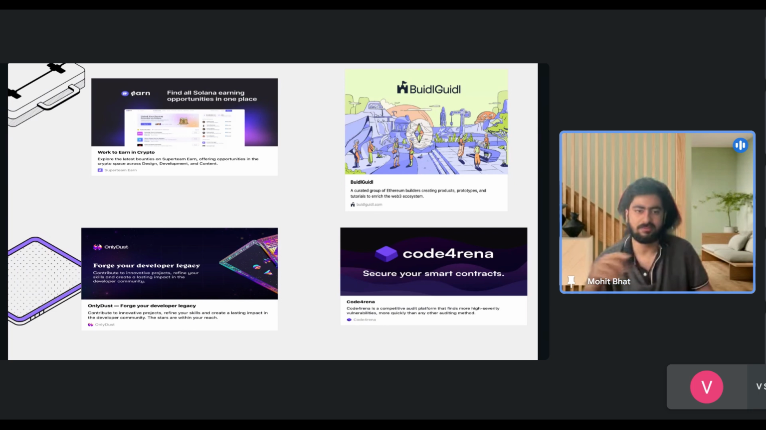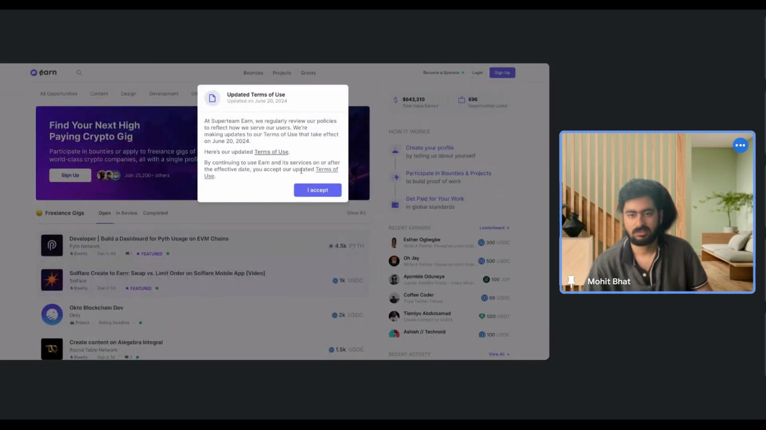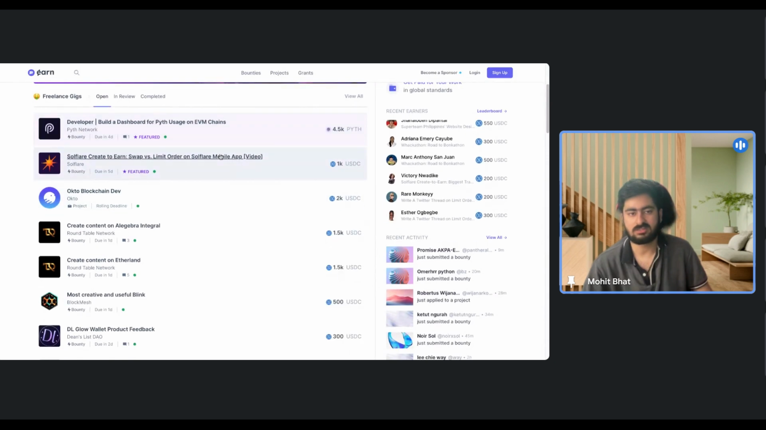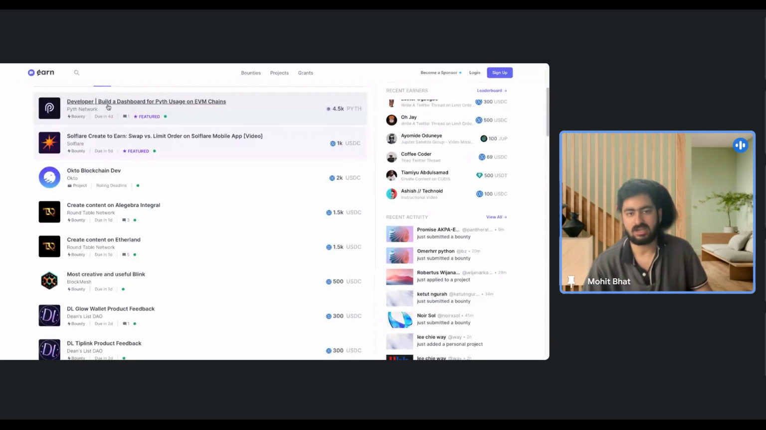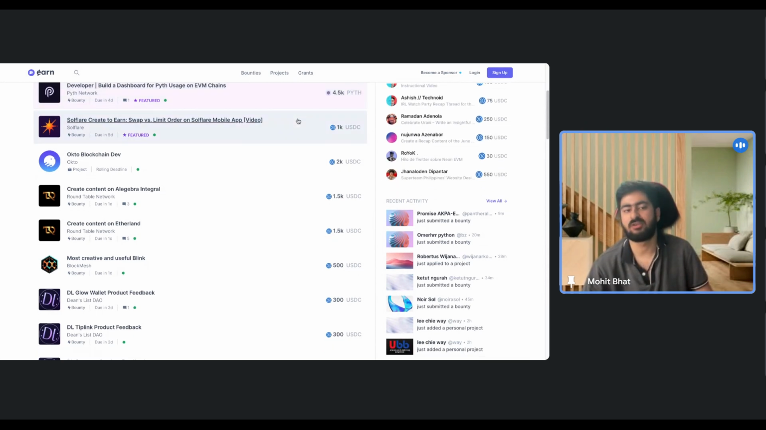So one is superteam.earn. So it's for Solana and many other projects as well, not specifically Solana, but Solana blockchain. So here you will find a lot of bounties. If I just open this, so you will see a lot of bounties are there, like $2,000, 4.5K dollars. So they are saying build a dashboard for Pyth usage on EVM chain. So just build a dashboard and submit it. You will get approximately 4.5K.